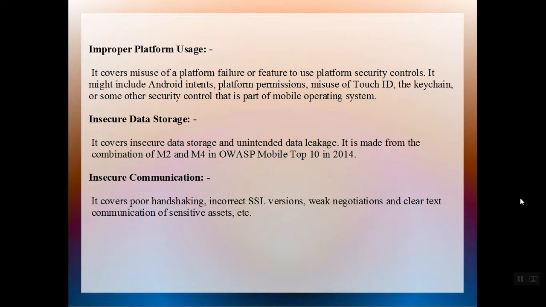Now let's discuss the first OWASP Mobile security vulnerability, which is improper platform usage. It covers misuse of a platform feature or failure to use platform security controls. It might include Android intents, platform permissions, misuse of Touch ID, the keychain, or some other security controls that are part of the mobile operating system.